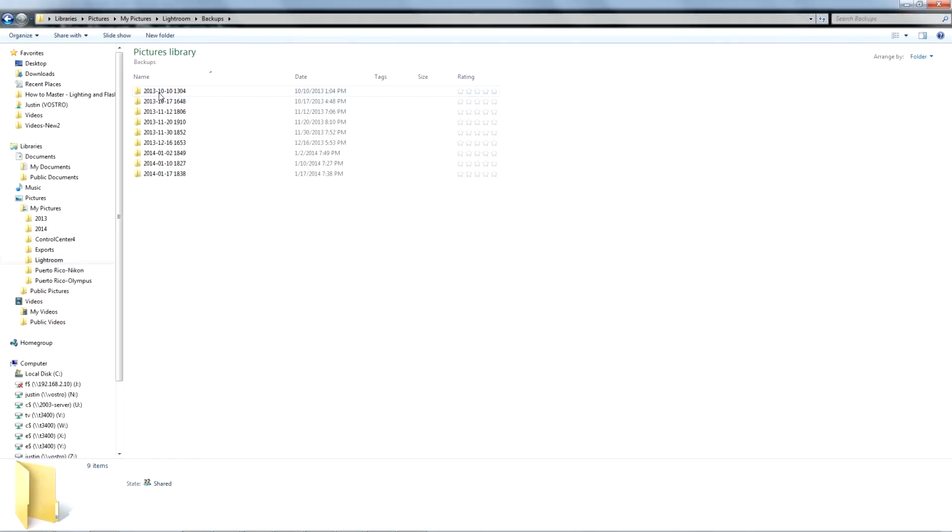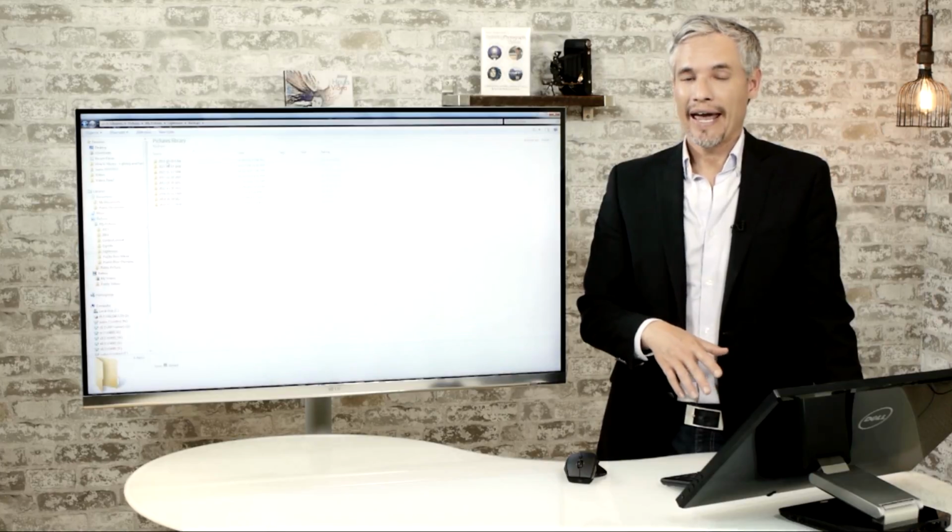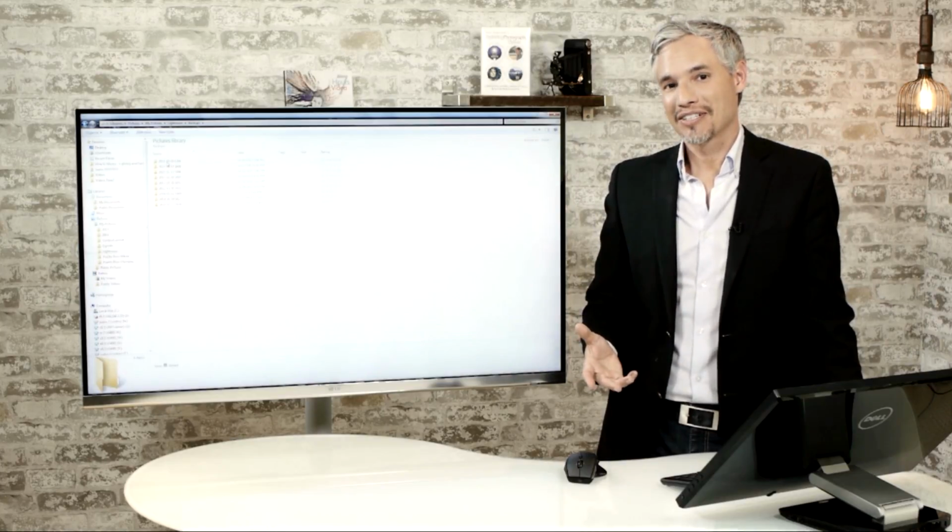Backups, pretty obvious based on the name. When Lightroom asks you if you want to back up your catalog, it stores a backup copy here. And because it's saved on the same disk, this isn't protecting you from a fire or somebody stealing your computer. No, it doesn't really protect you against those scenarios.